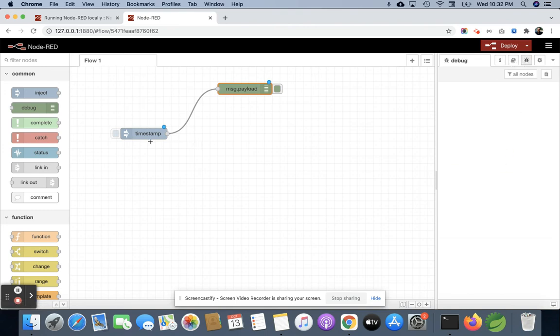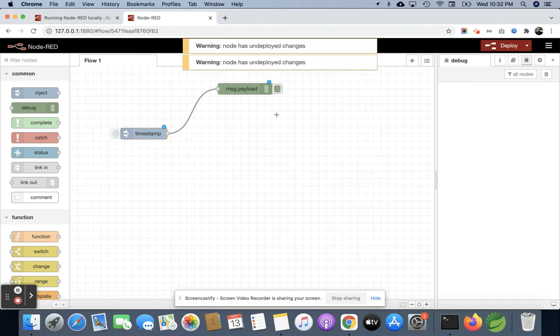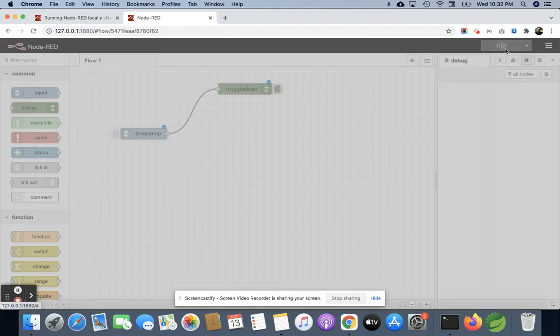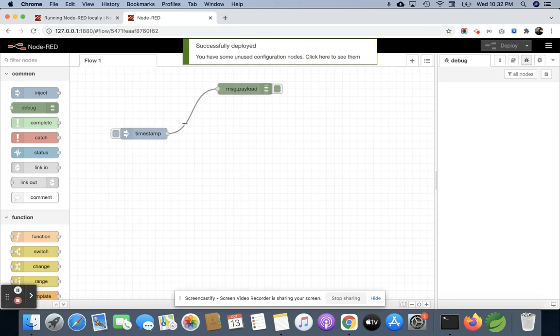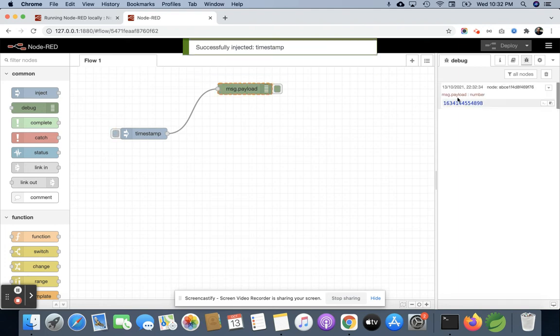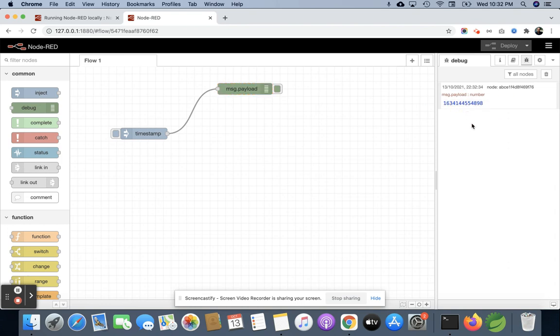Now for running it, you have connected the inject part with the debug, and once you click on this one, it's saying that node has undeployed changes, which means you can't run it without deploying. Click on the deploy. Once it's deployed, you can check it. Just click on this button and it's showing the timestamp, right? On clicking on that timestamp, different formats will be displayed.